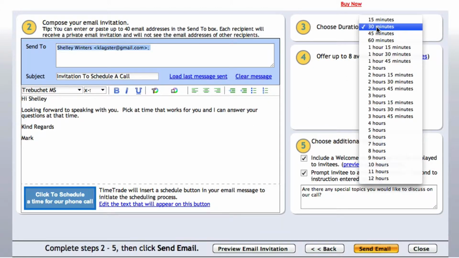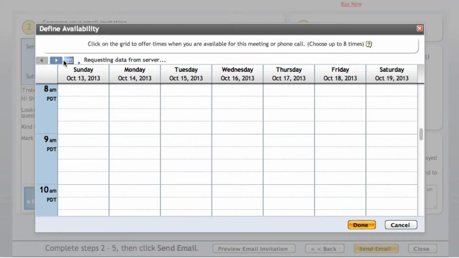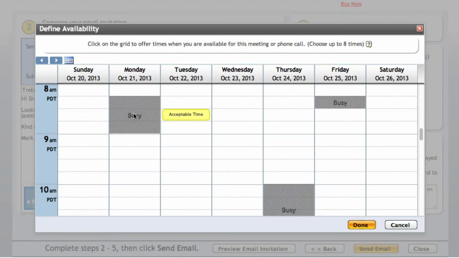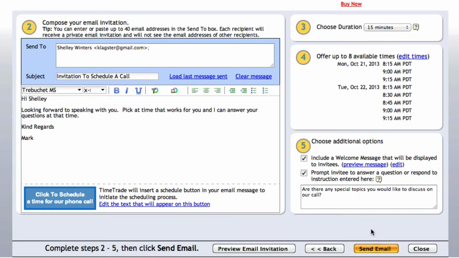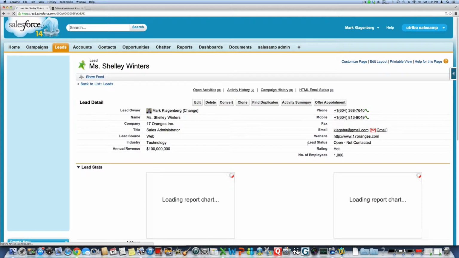Choose the duration of this meeting, and more importantly, choose the times that you want to make available for the meeting. Pick the times that work best for you. A gray block or busy block on the availability grid represents another TimeTrade meeting, a meeting in your Salesforce calendar, or your Google Calendar, depending on what calendars you've integrated with TimeTrade. Click to send the email, and then click Close, and you'll be returned to the lead page you started at. At Utribo, we're using TimeTrade to set up meetings at the upcoming Dreamforce.